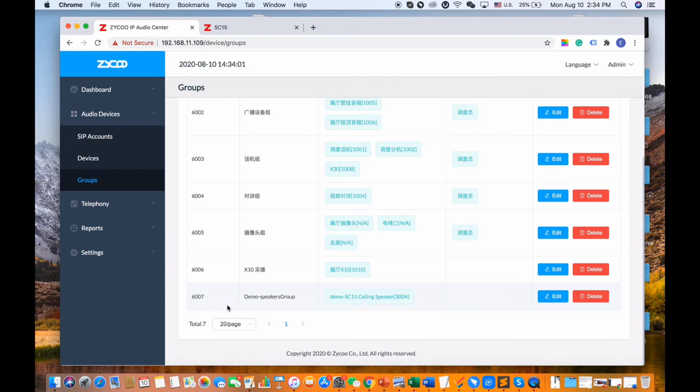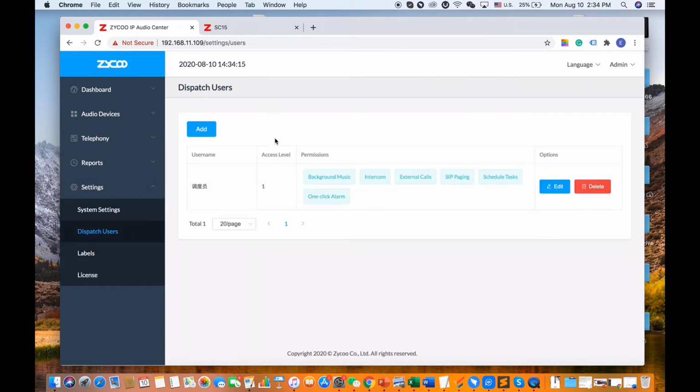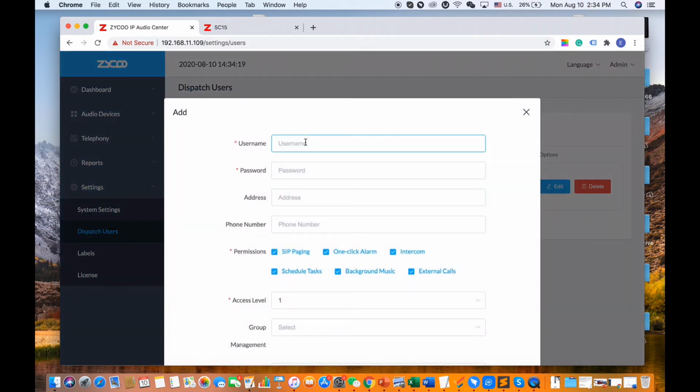Alright. Okay, so the next step would be creating the dispatch user. So for creating a dispatch user, just click on the settings, dispatch user, and we already have one dispatch user already. So click on the add button. So input the username. Let's do demo dispatch user, and password as usual ZYCOO 2020.